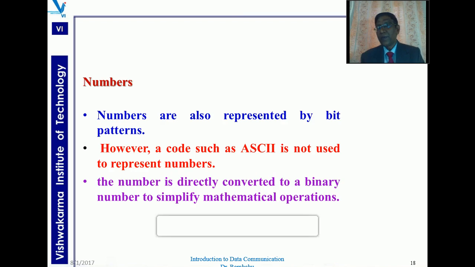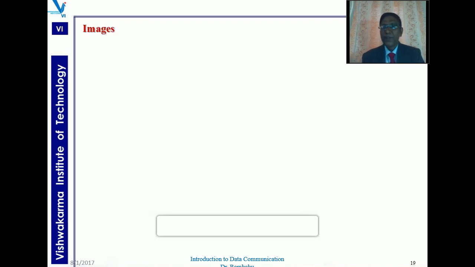The next form of data is numbers. Numbers are also represented by bit patterns in data communications, but a code such as ASCII is not used to represent numbers. The number is directly converted to a binary number to simplify mathematical operations. The other form of data is images.